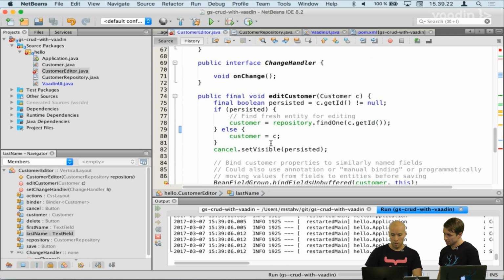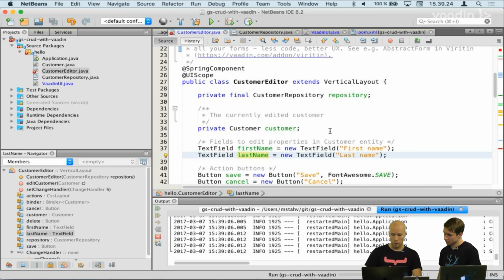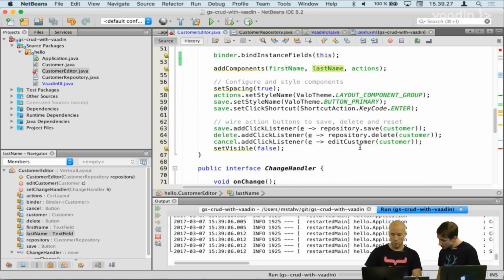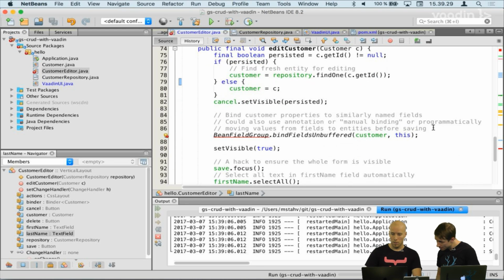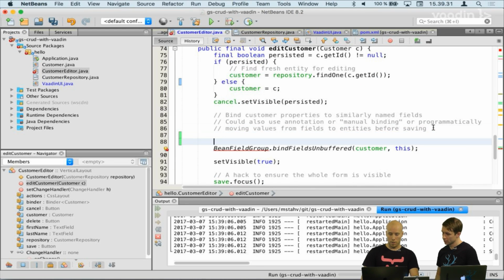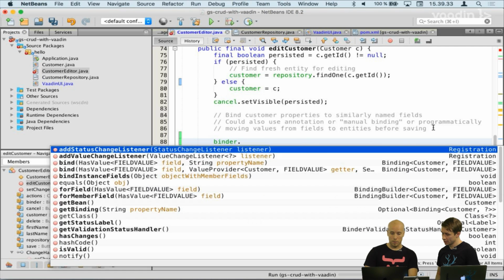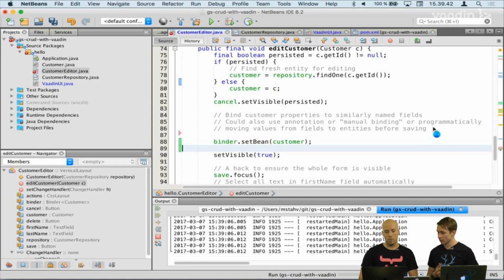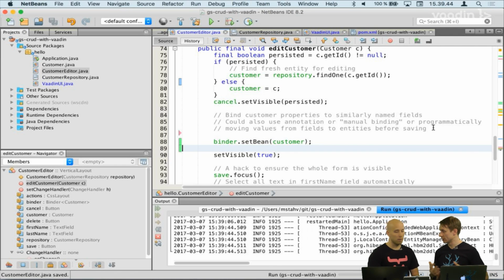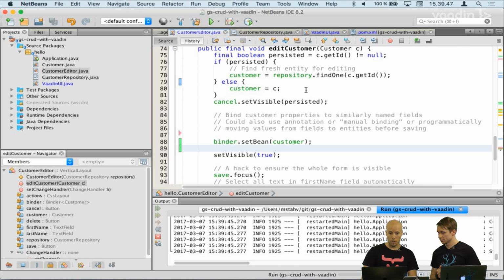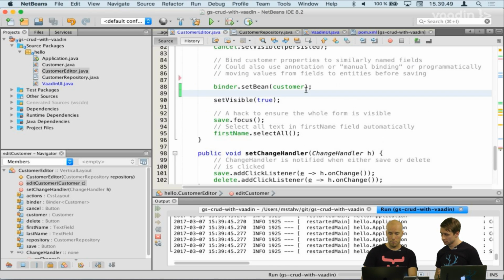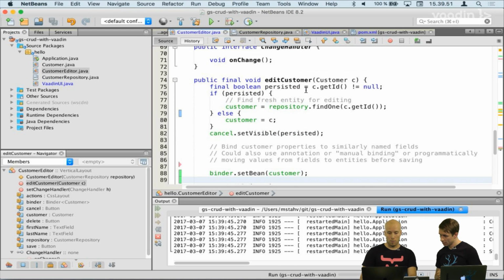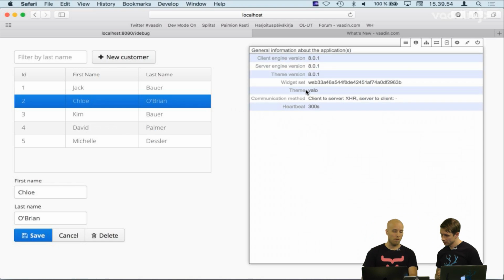Okay, and then to actually set the customer somewhere there, here we will just use binder now. So the set bean method. Set bean. And this makes kind of two-way binding. Yes, so now it's non-buffered mode basically, so the updates are going to the actual bean directly. Then in the save method we just do the same thing that we did before as well. Okay, now it should be running all Vaadin 8.